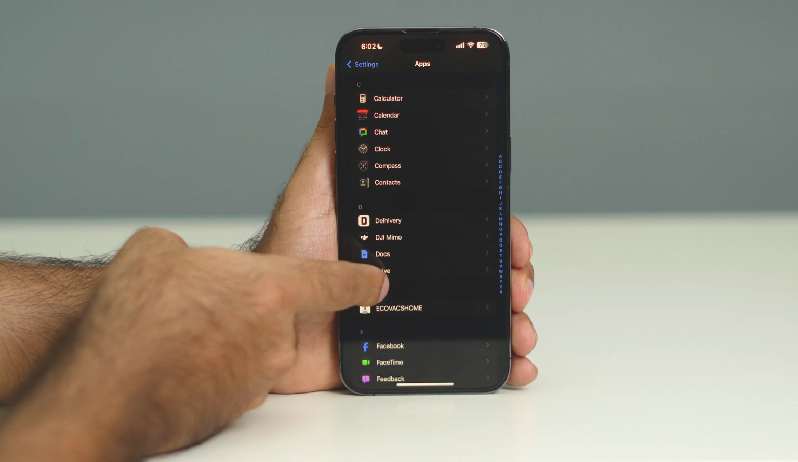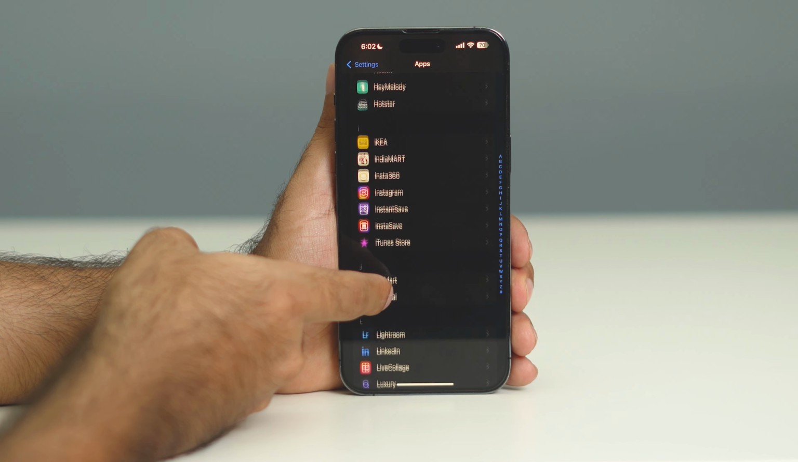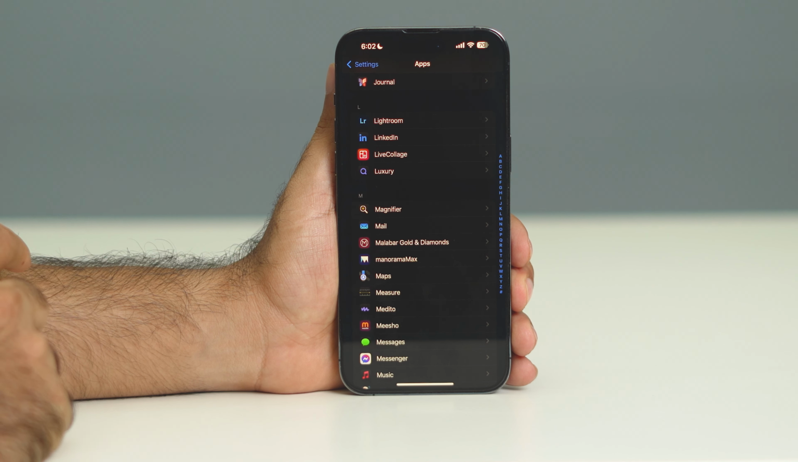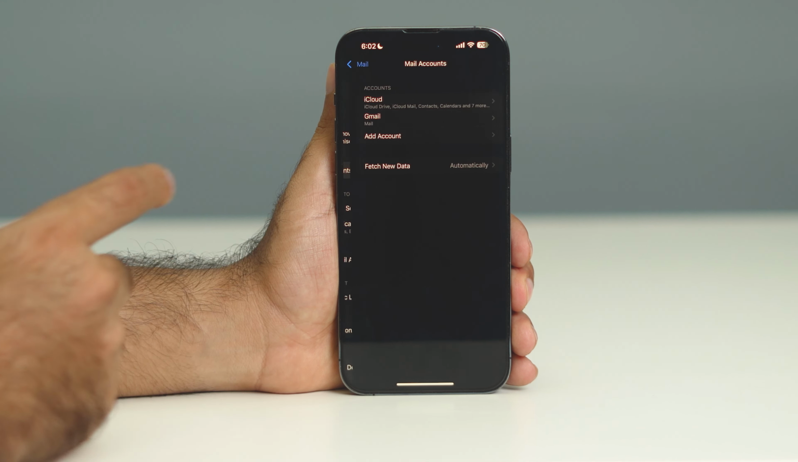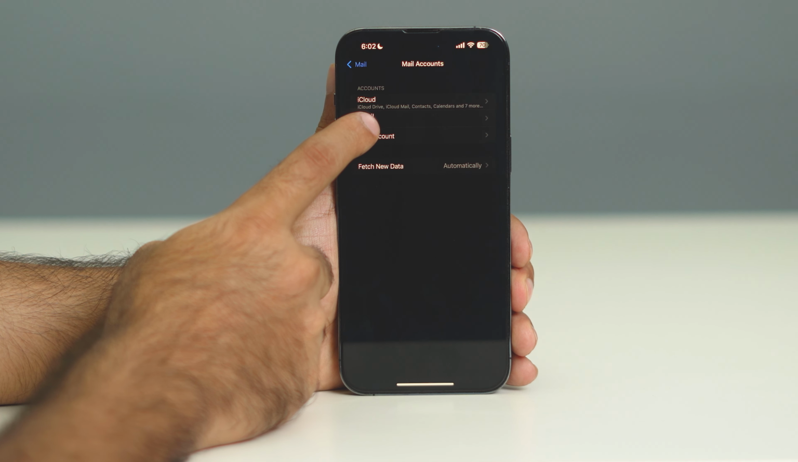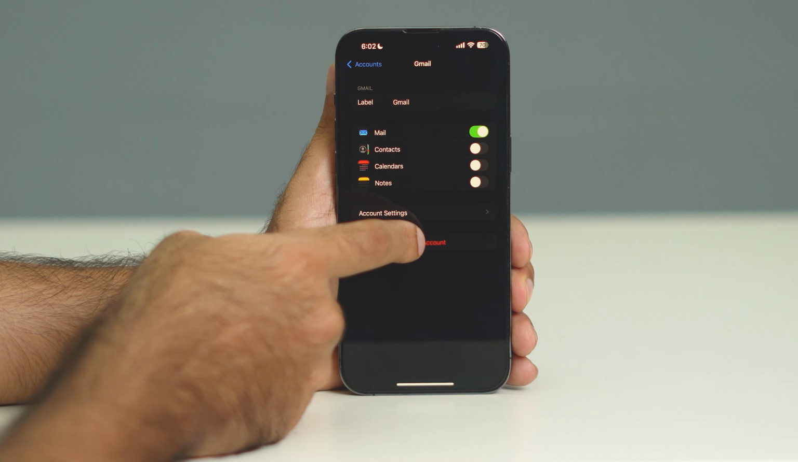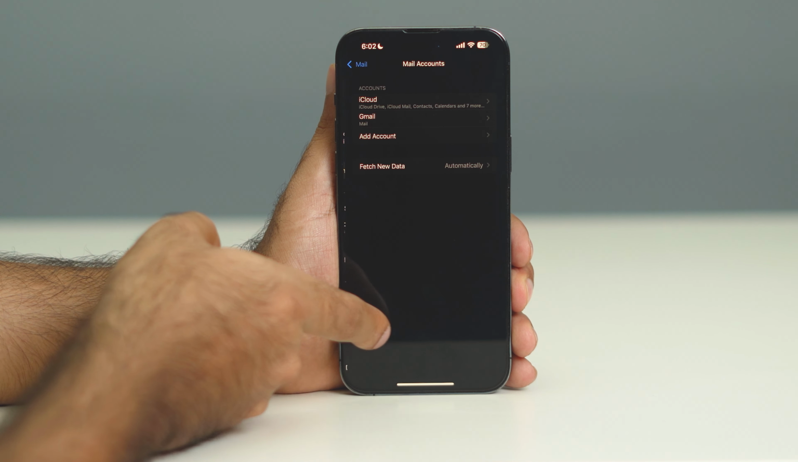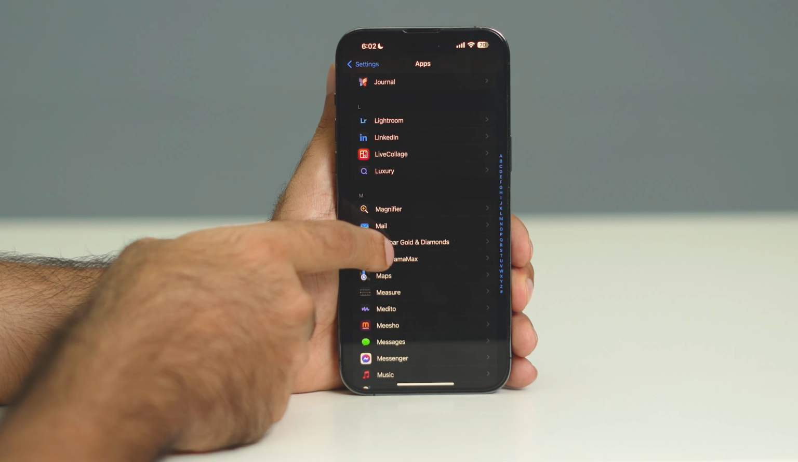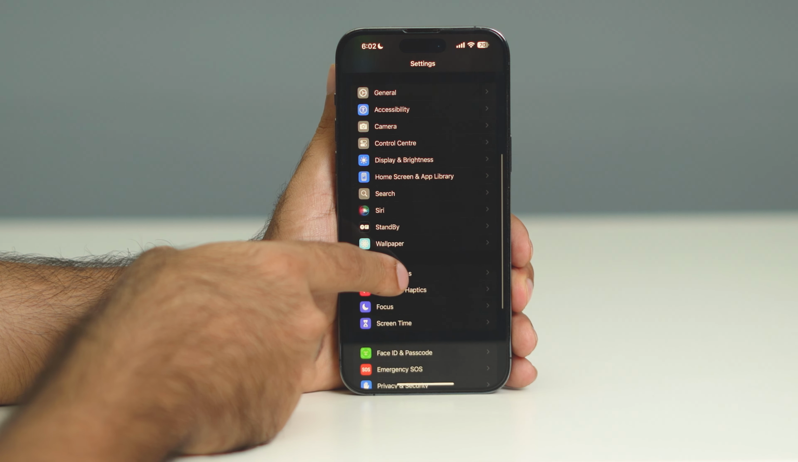Now from here, you have to scroll down and navigate to the Mail app. Just keep scrolling down and you can see Mail over here. Tap on this one, and go to Mail Accounts. Over here you can see another tab for Gmail, and you have to delete this particular account. When you delete the account, that is the first step that you need to try. Most probably when you delete the account, it should be completely fixed.